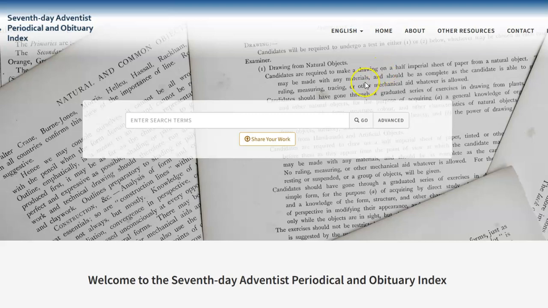In this tutorial, I'm going to show you how to do a search on the SDA periodical and obituary index. For research into Adventist missions and the history of mission work, this could be a useful database to search because the citations will bring up articles that were written at the time, which would be primary sources. You will also find secondary sources written after the fact, reflecting on a historical period. But depending on what time period you're searching for, this could be a useful database to search.